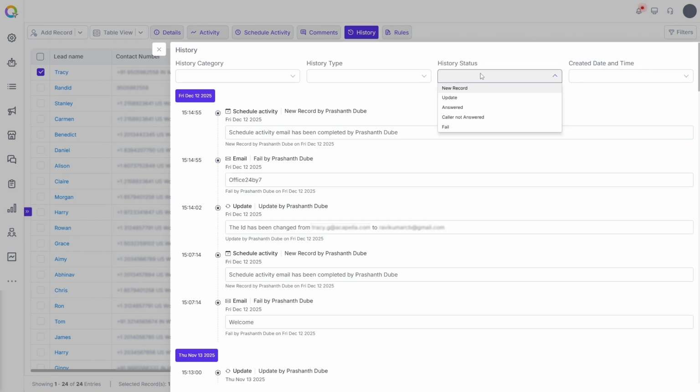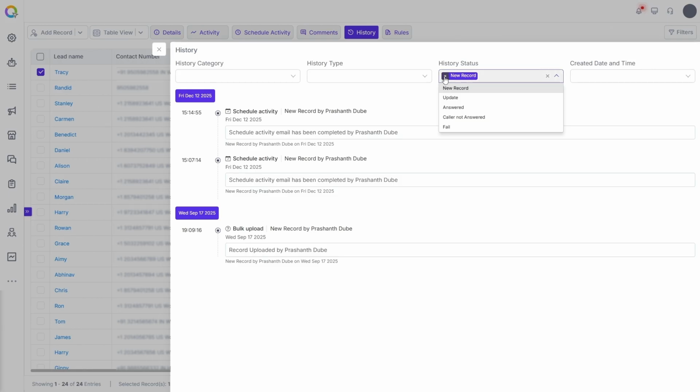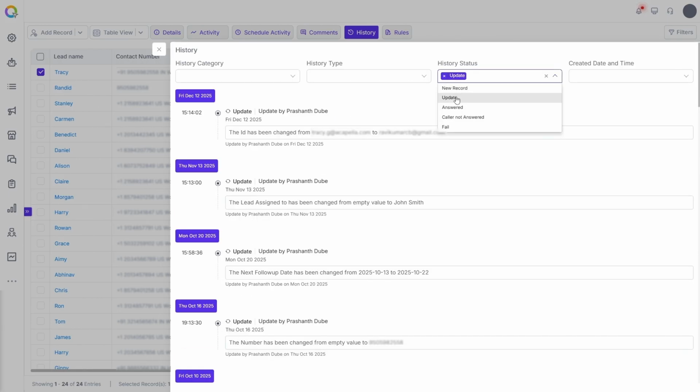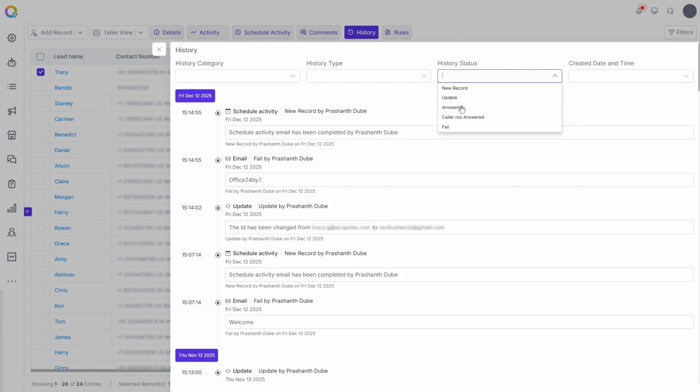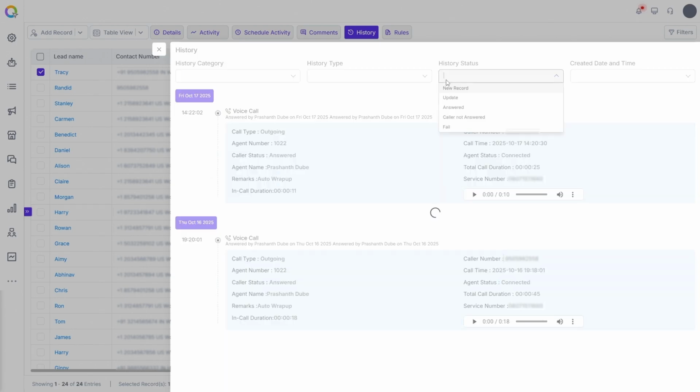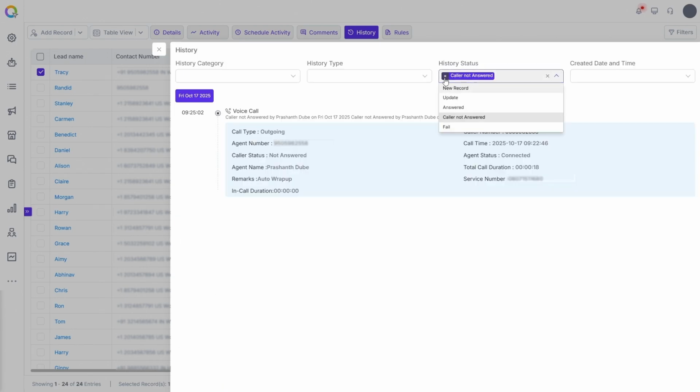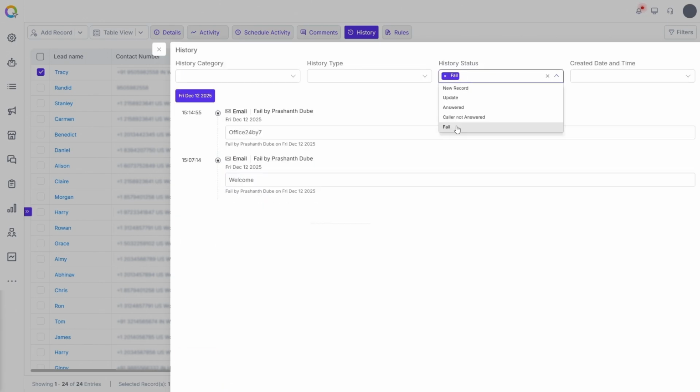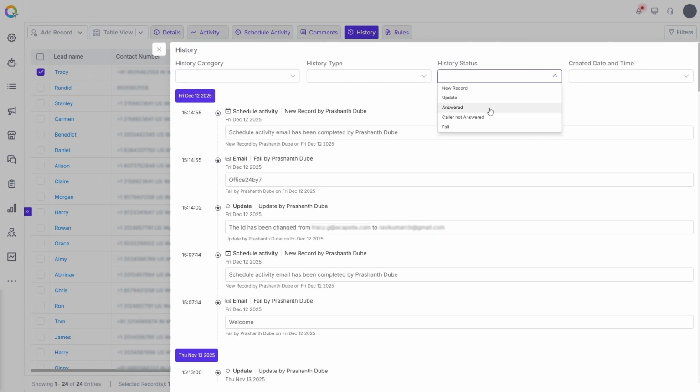Then there's the History status filter. This allows you to narrow down the timeline based on outcomes. You can view only new record entries, only updates, or focus on interaction results like answered, caller not answered, or failed emails, messages, or calls. This makes it easier to understand what worked and what may need follow-up.